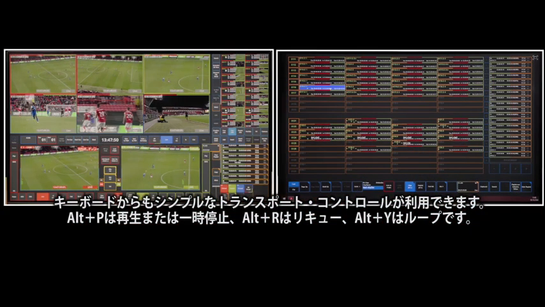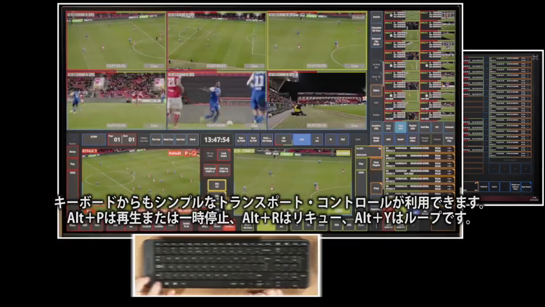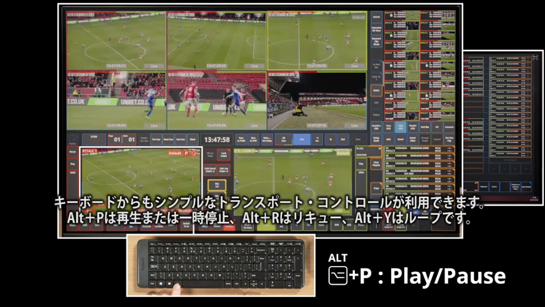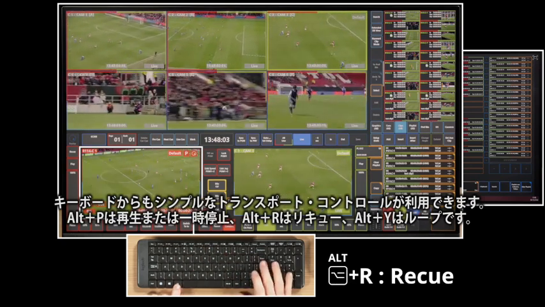Simple transport controls are also available through the keyboard, which include Alt plus P for play or pause, Alt plus R for recue, and Alt plus Y for loop.